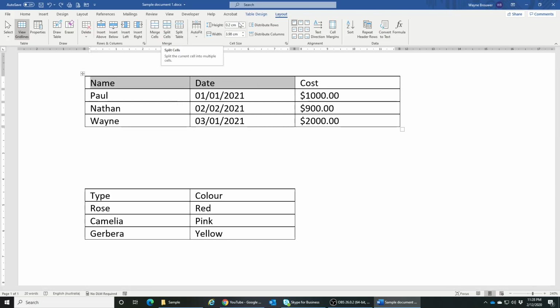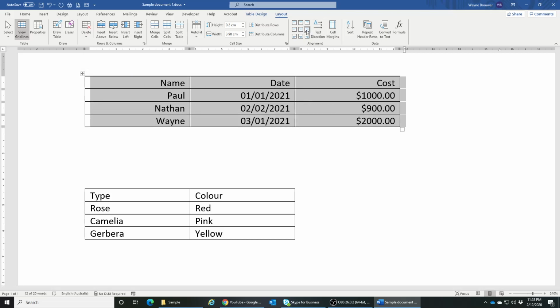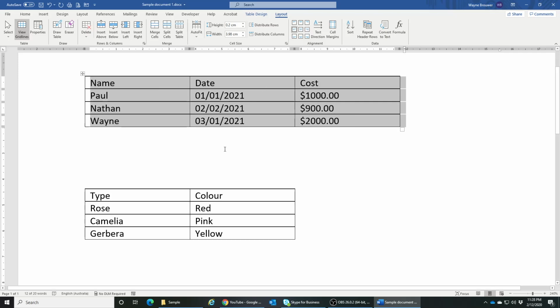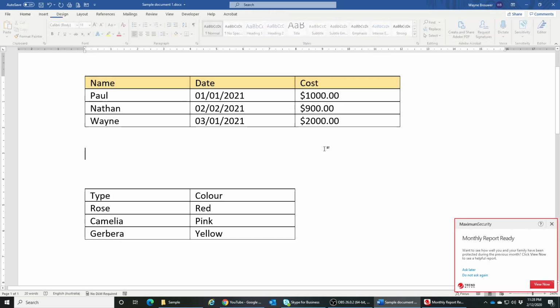It'll split cells, sizes, where the formatting, so if you hit that little cross in the corner, you can actually format the whole text rows and things like that. What you can also do is highlight a row, hit the table design, and you can actually shade that design by color.